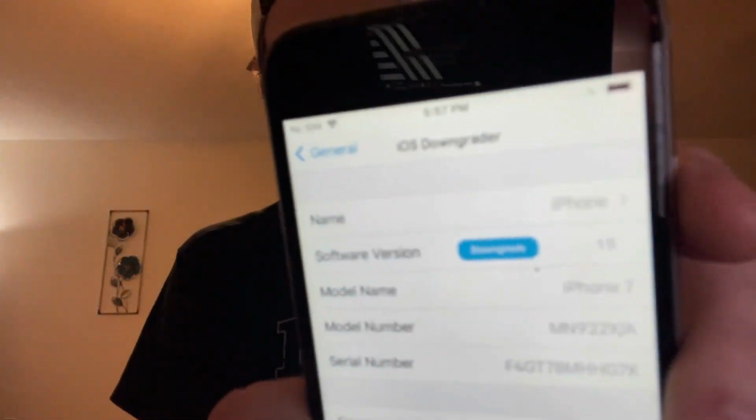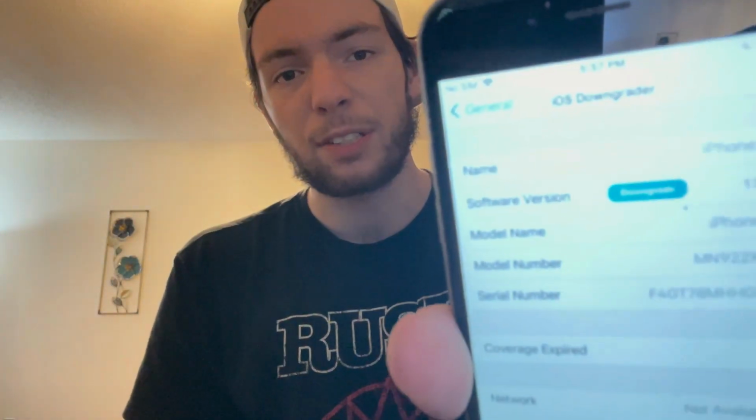I'm currently on iOS 15, and all I have to do is hit downgrade, and it puts me right to iOS 14. Hit downgrade again, puts me to iOS 13, and it restarts. Once I restart my phone, everything changes. I'm gonna show you guys how to do this. Let's get into it.